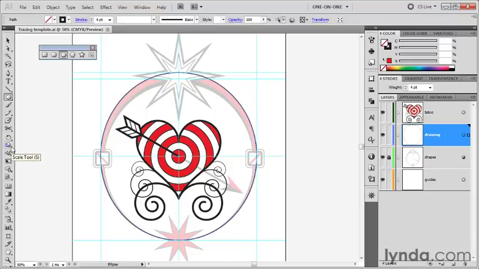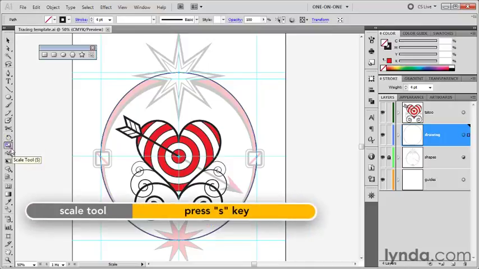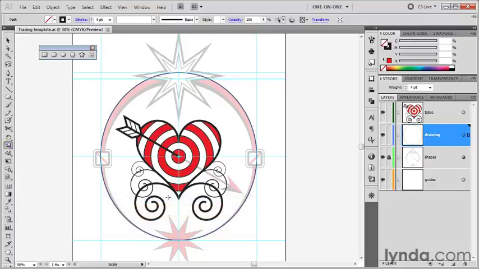We could draw another shape if we wanted to using the ellipse tool, but this is perhaps a more real-world way to work, and it gives you a sense for how to work with the scale tool. So I'll go ahead and click on this guy, and again, it's the scale tool right below the rotate or reflect tool here inside the toolbox. And you can get to it by pressing the S key as well. It's a great tool for stretching or scaling objects.